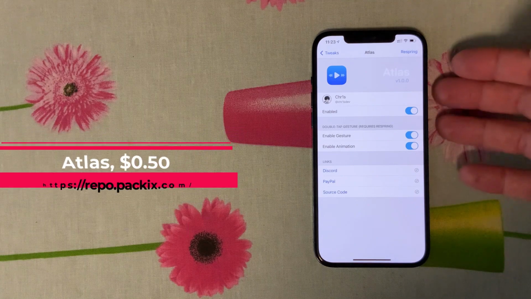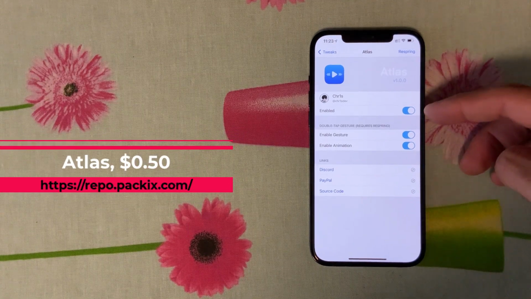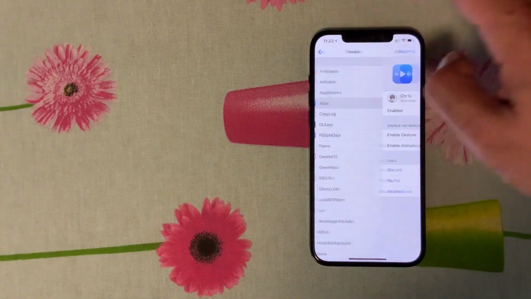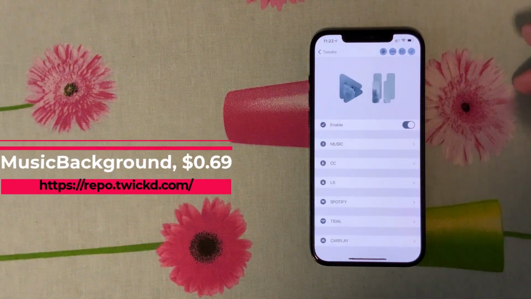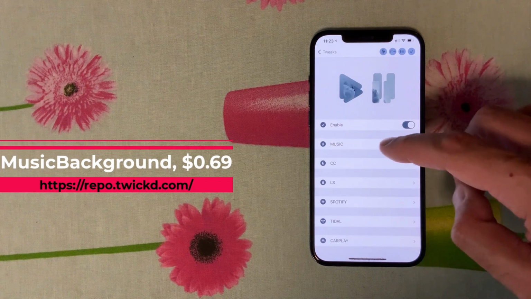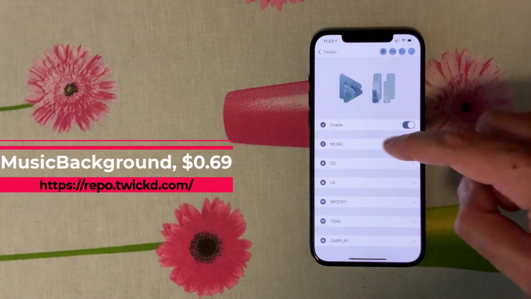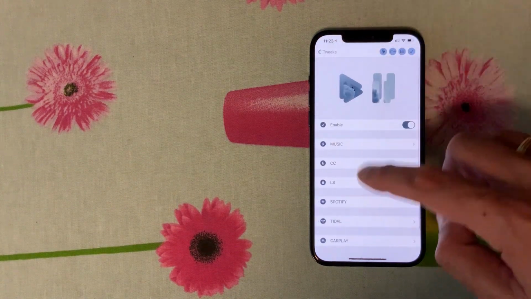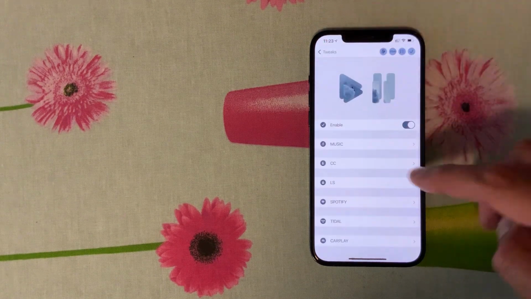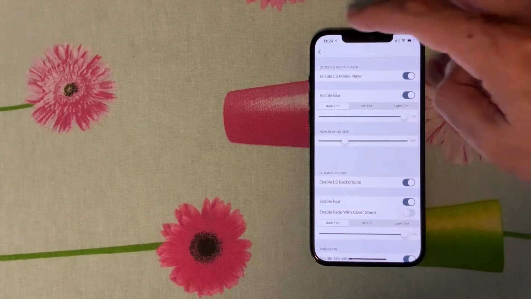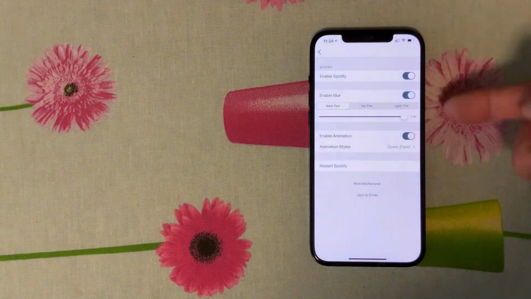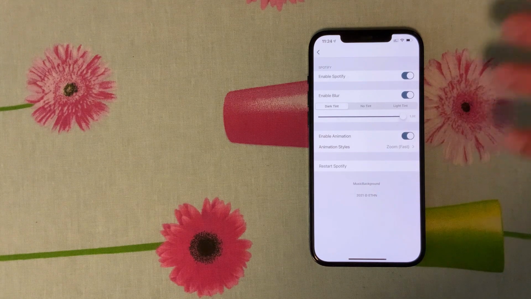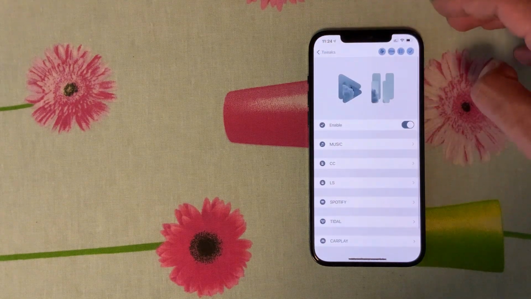Within the Atlas tweak, the settings are pretty straightforward. You can enable the tweak, you can enable the gestures, or you can enable the animation. MusicBackground is the next tweak, and you can enable or disable it, and then per app you can do some customizations, like Apple Music, control center, and lock screen. You can set up the lock screen the way you prefer. Or you can have some Spotify related settings where you can make it dark themed, choose the animation style, etc. So this is MusicBackground.